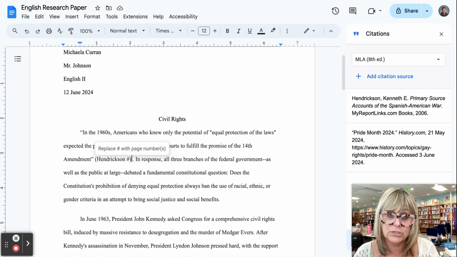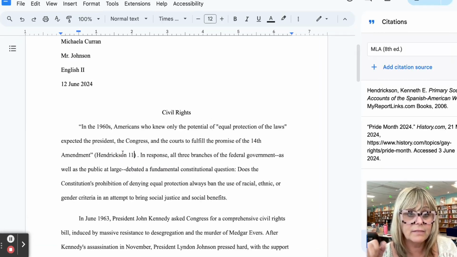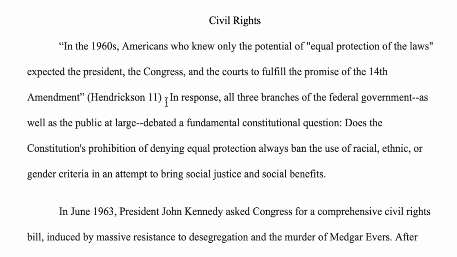The databases, I do not. And the websites, I do not. So it's even easier. So right here, Hendrickson, I'm going to put that it was on page 11. And then the parentheses close and the period goes at the end. That's it. That's in-text citation. That's it. Let's try another one.